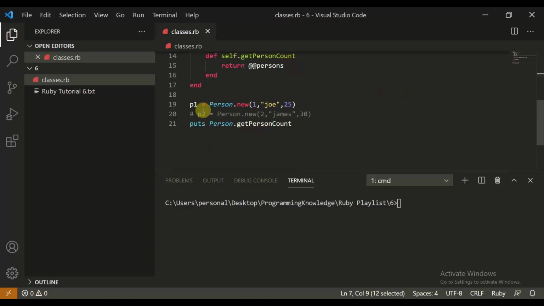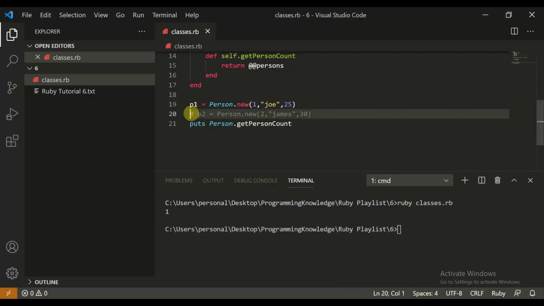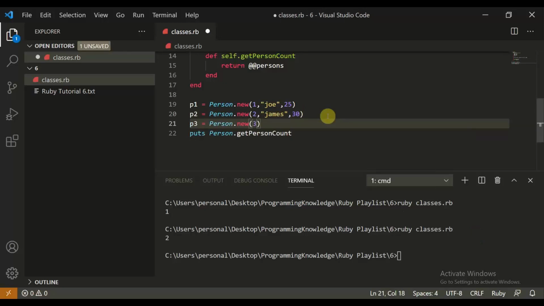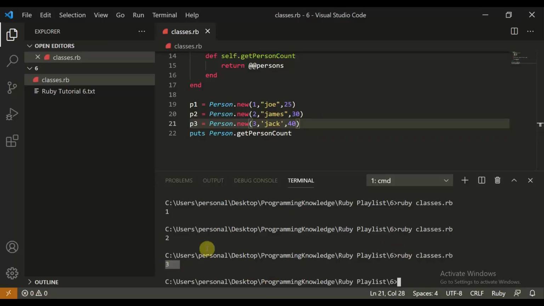Now when one person has been created, it should give me 1. When two persons have been created, it should return me 2. Now let's create another person. p3 is equal to Person.new, the third person we are creating, so we can give them any name. Let's give them Jack, and an age of 40. Now let's run this. You will see now it gives 3. So this is how we do it.